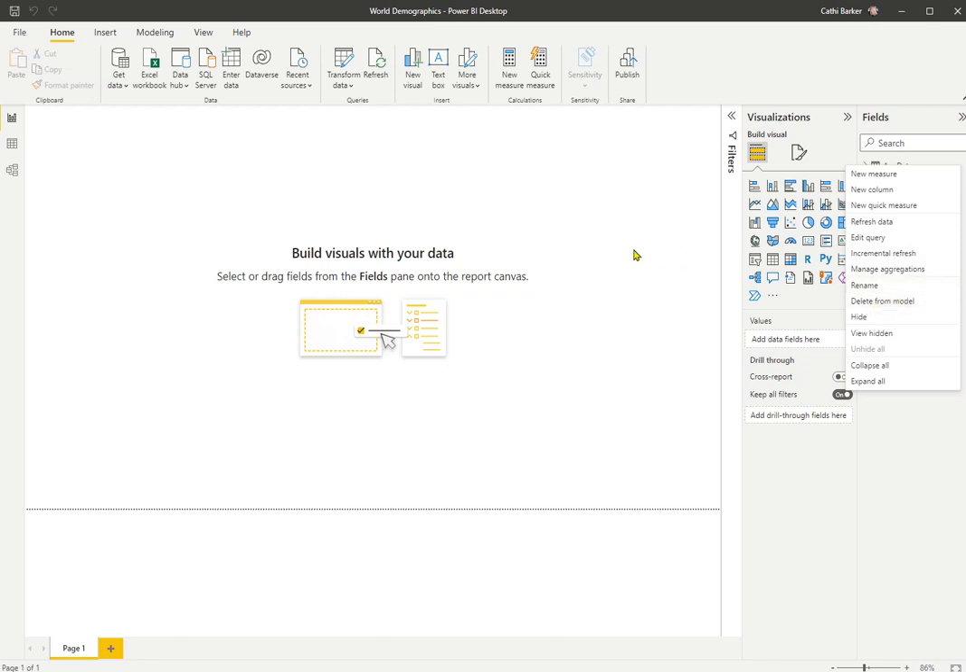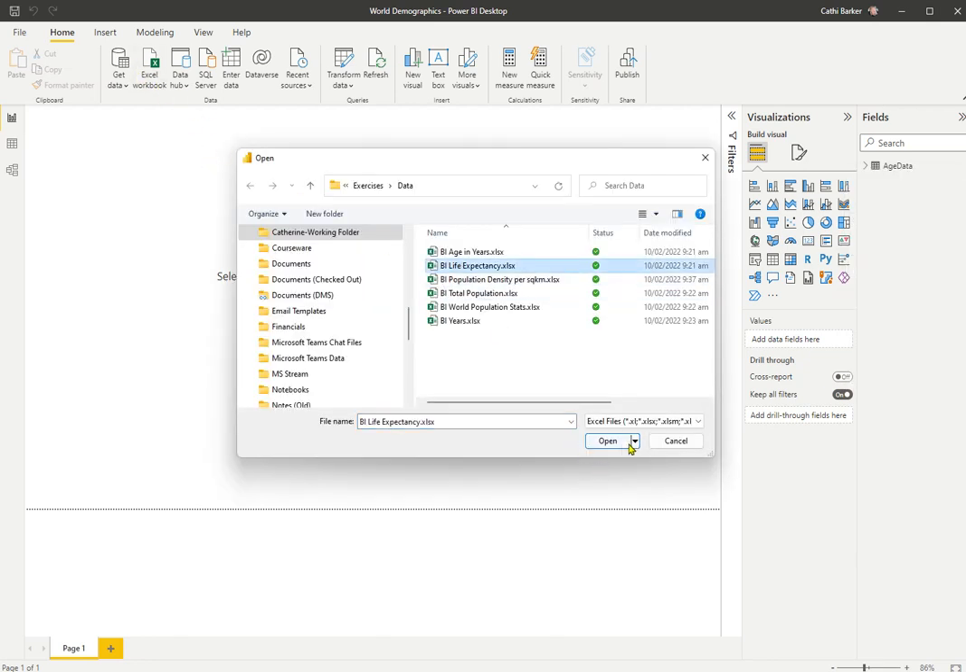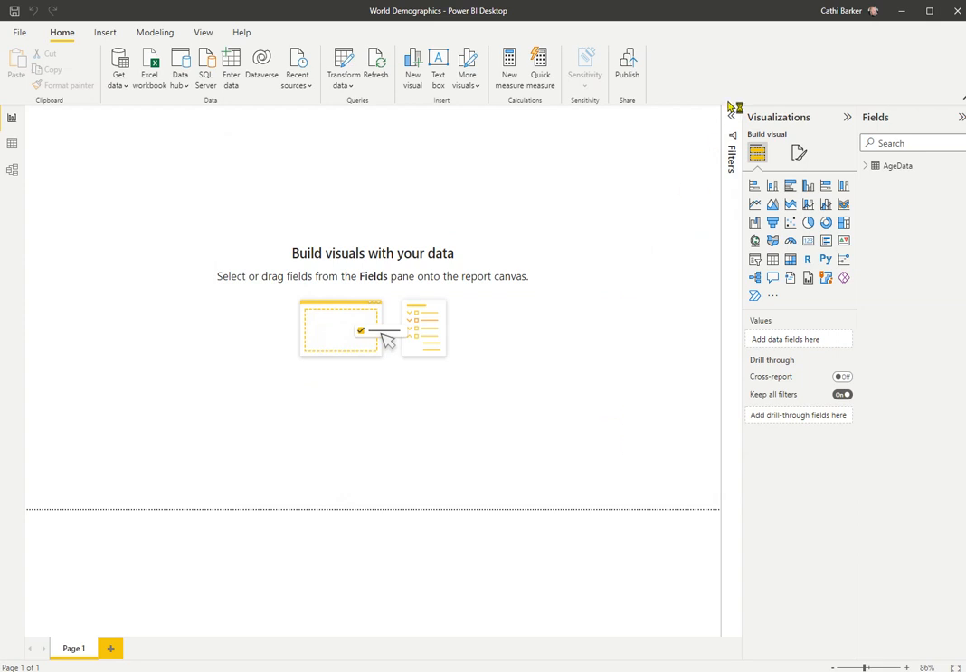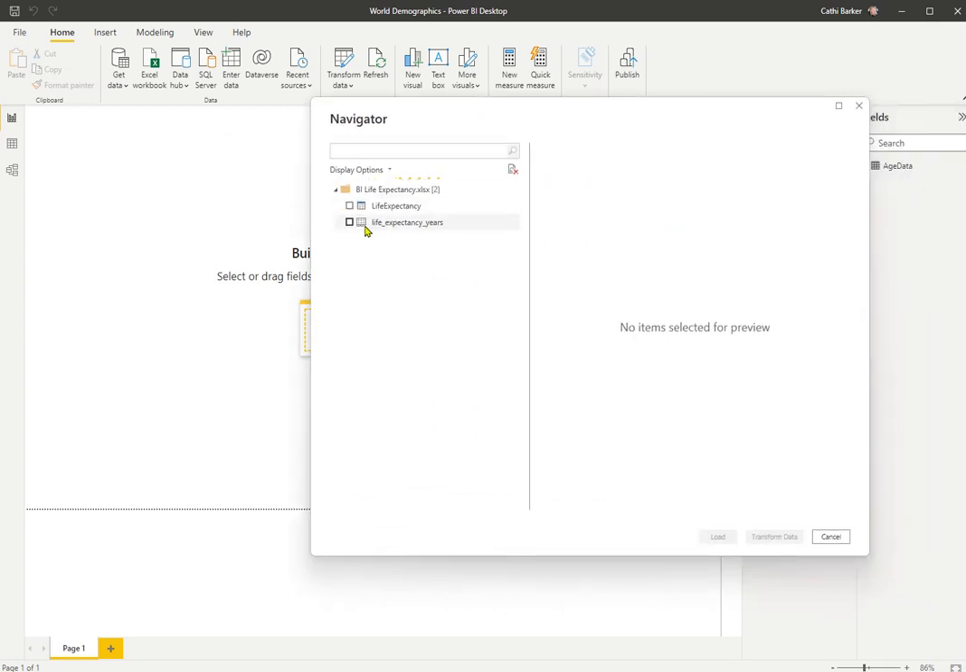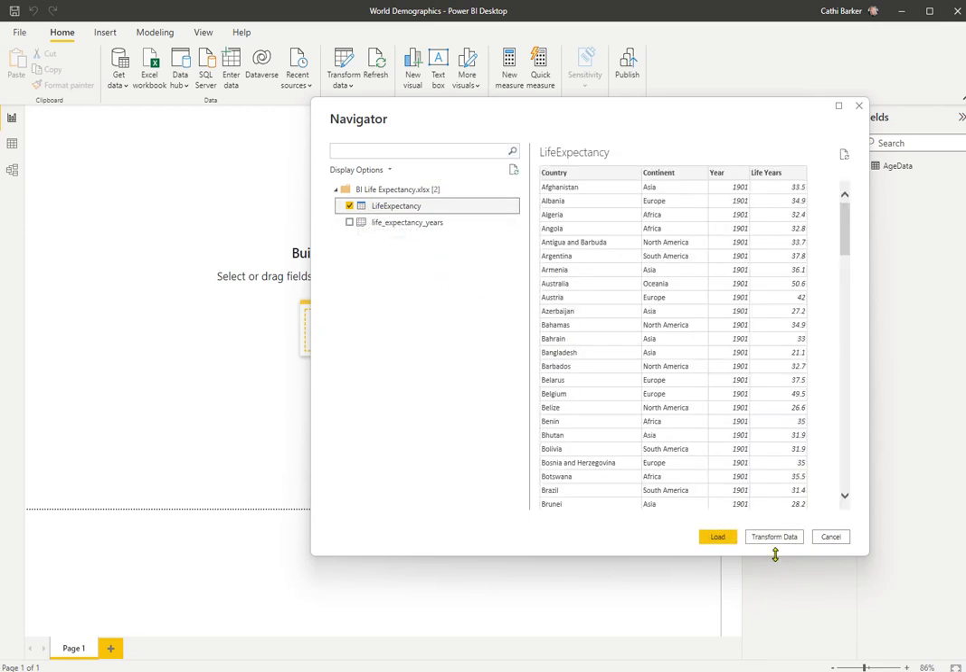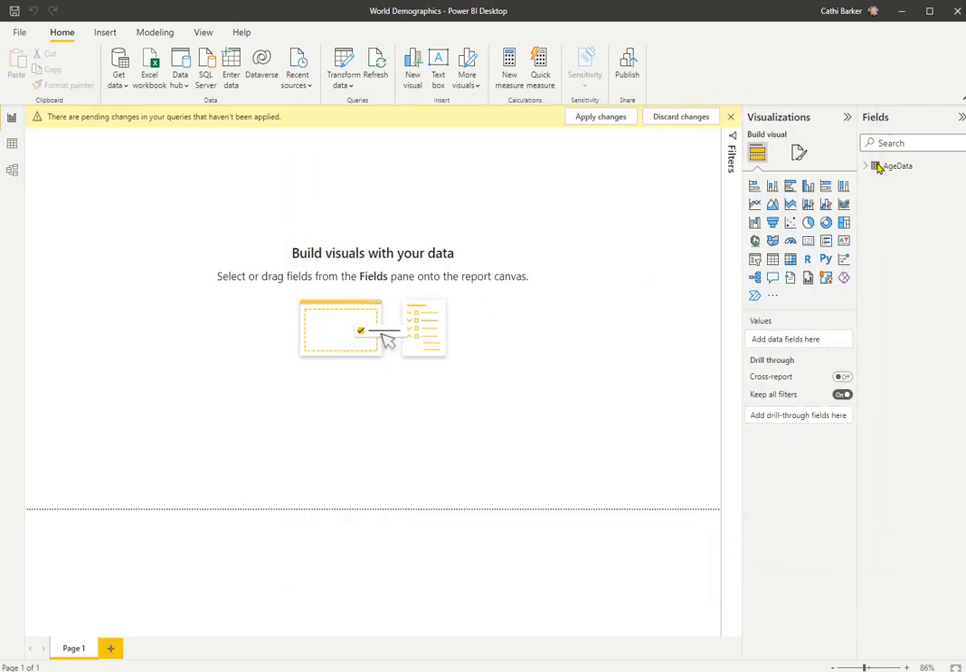So let's go and grab another 5 Excel workbooks. Excel workbook, life expectancy, open, navigator appears. Do I want to bring in the sheet or do I want to bring in the table? I'm going to bring in the table life expectancy and load. Now I have a second object showing in my fields pane, life expectancy.